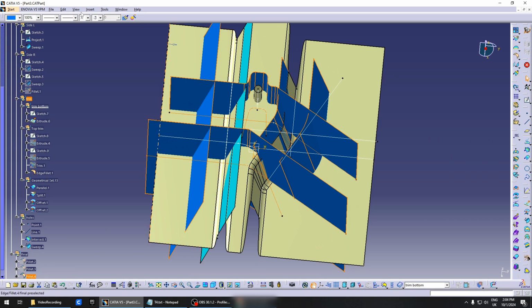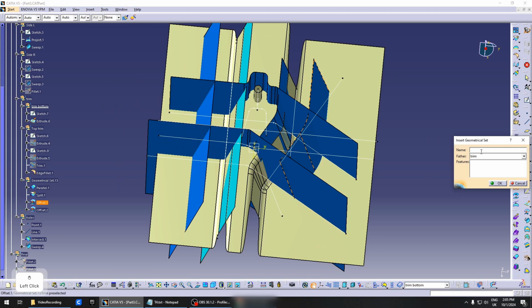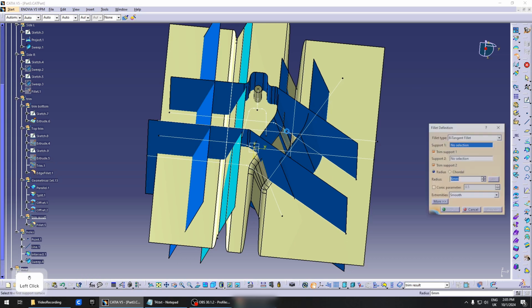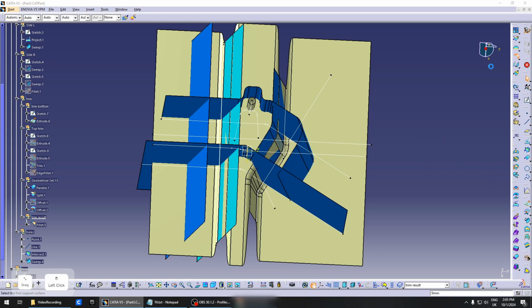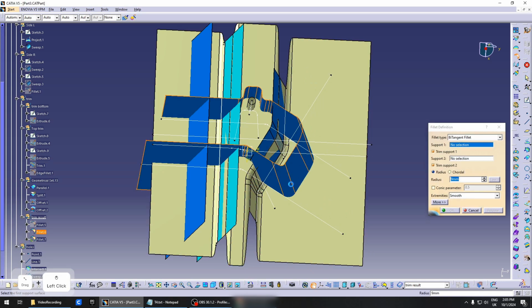Good. After this, you go ahead and make another geometrical set here, which is the trim result. And you basically combine all these surfaces like this with the fillet, the shape fillet command that we already learned about.